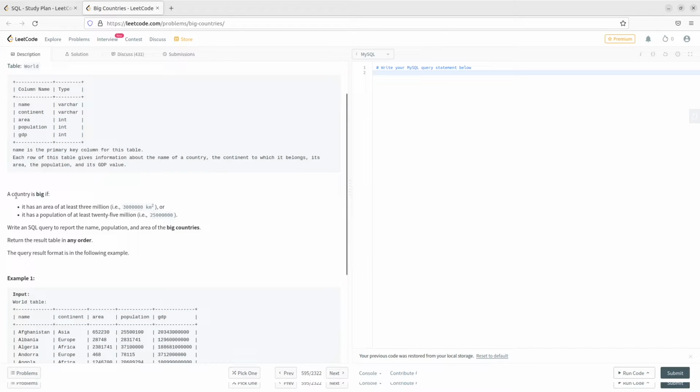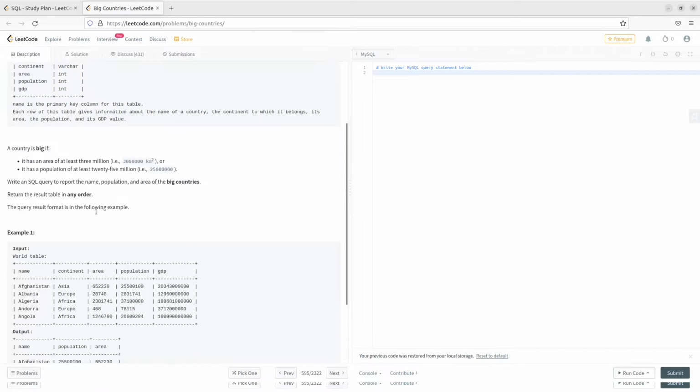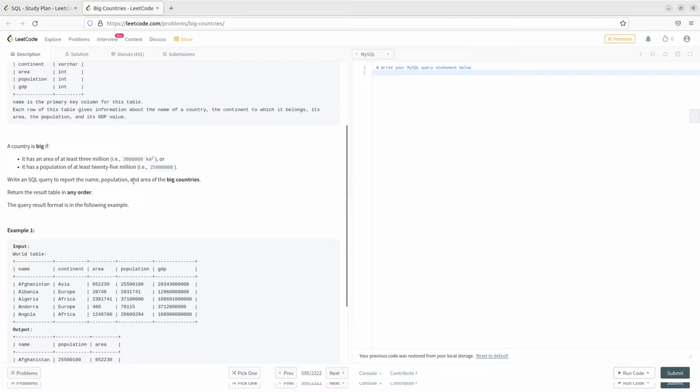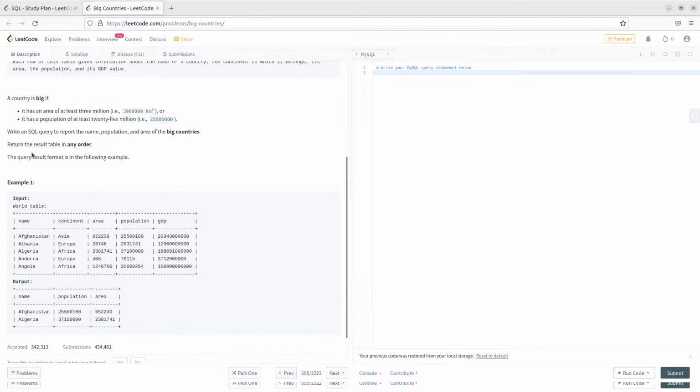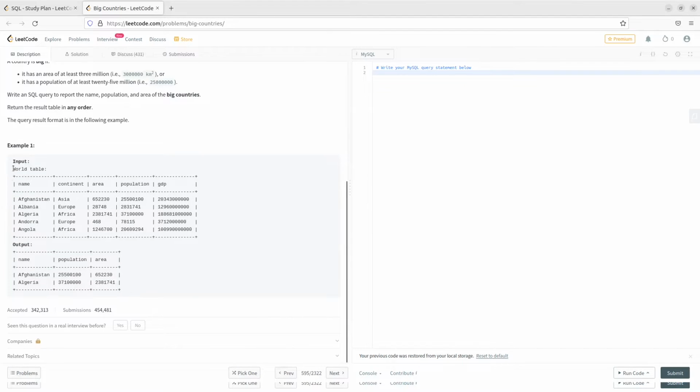A country is big if it has an area of at least 3 million or it has a population of 25 million. So we'll have to write a query to fetch the name, population, and area of those big countries. The sample input is in this way. We are again given the name of the countries and their continent, their area, their population and GDP. We'll have to fetch all the countries which have a population greater than 25 million. Okay, let's write it up in SQL.